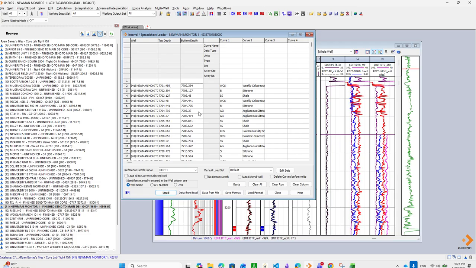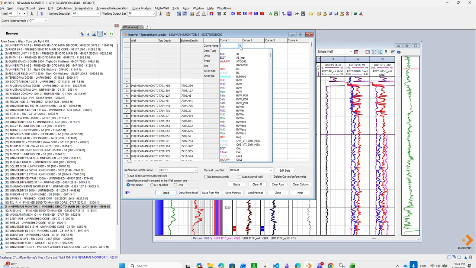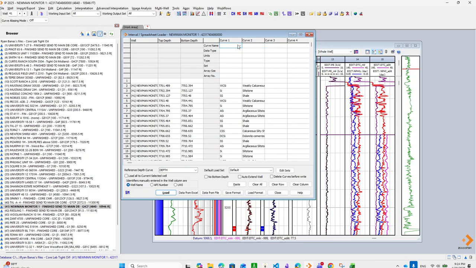So go up to where it says curve name. Up where curve 1 is, curve 1 on the very top. Yep. So type in there, because the curve doesn't exist yet. Type in there like lith 1. And then for the second one, lith 2.